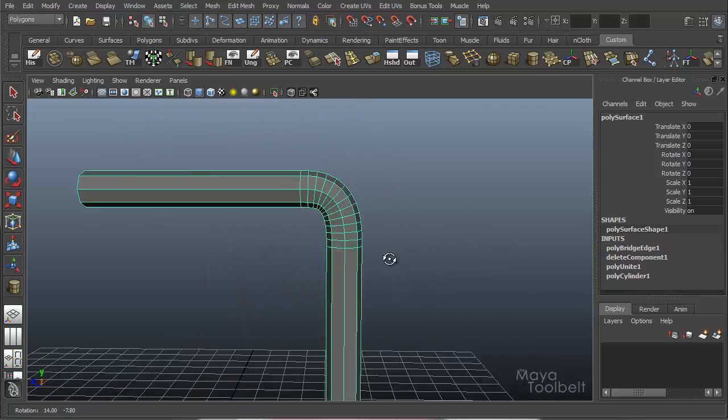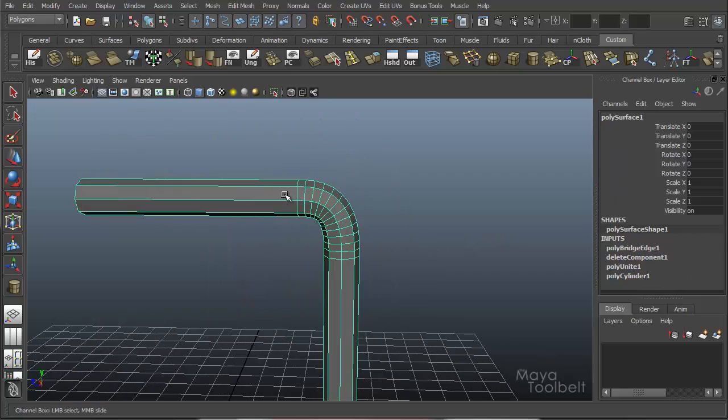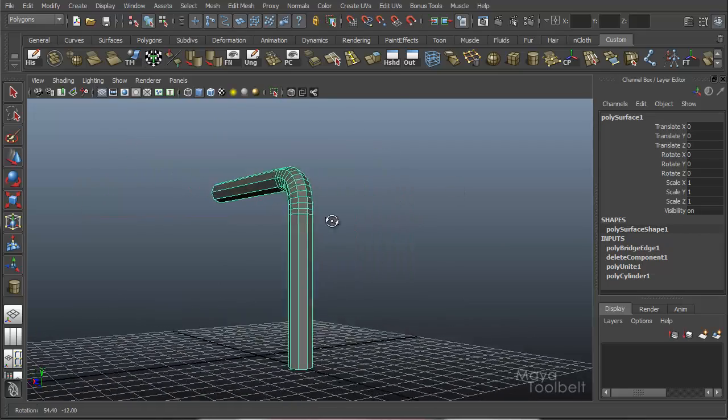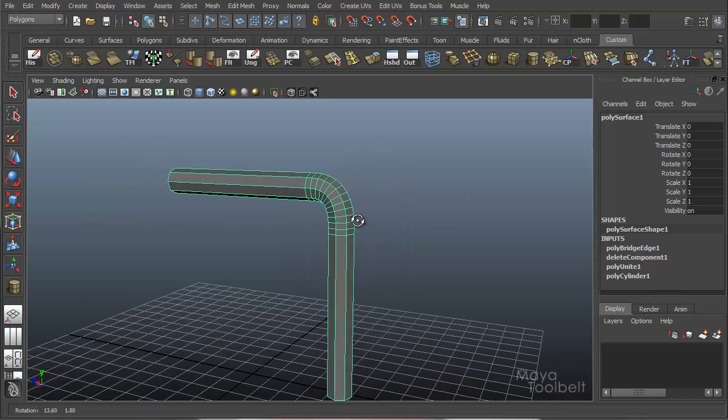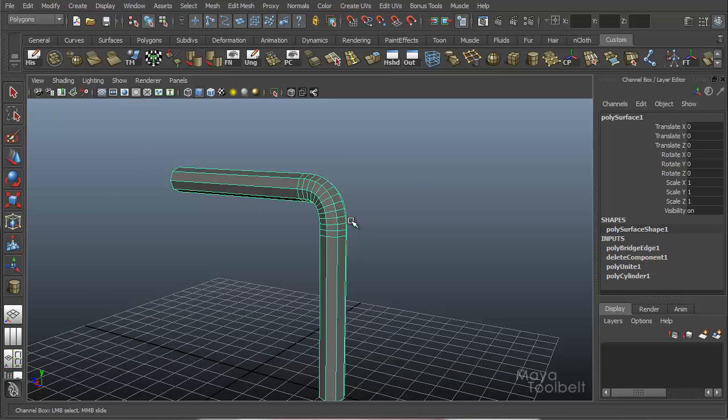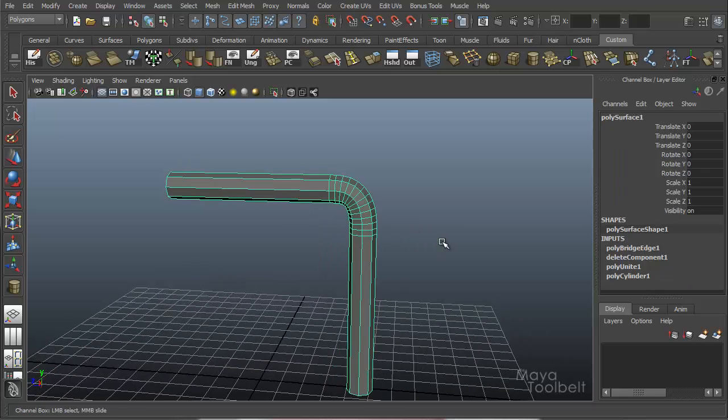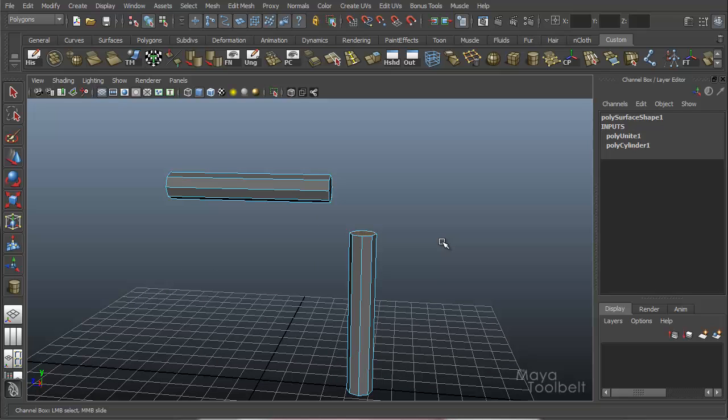So really quick and easily, we used the bridge command. I got a nice smooth transition between these two. So if I wanted to create, for example, a stairway railing, it's very easy to create the straight bits with the cylinders and then use the bridge command to connect them together. And they have this nice smooth transition. Let me undo all that so I get back to my original.